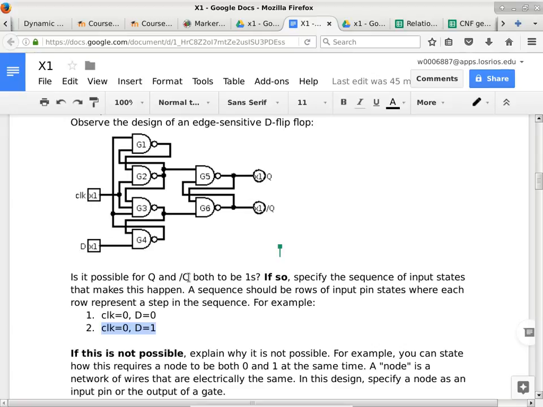Yes? I'm going to say it's not possible, because G5 and G6 both negate their outputs. That is correct. Q and not Q being both ones means the outputs of G5 and G6 both have to be zeros. And why is that not possible in return? Because your input is the output of the other one. It's already negated, so it's going to be the opposite every time.